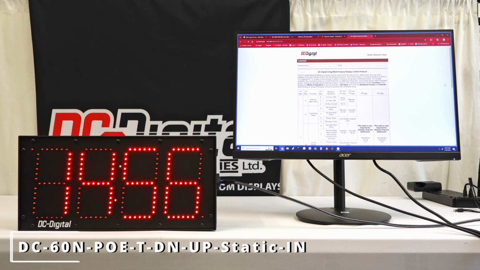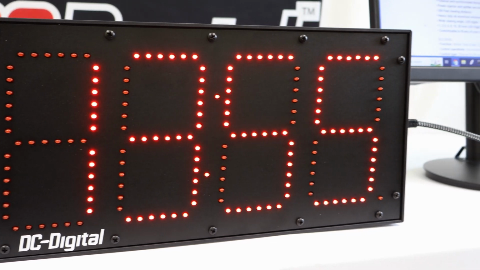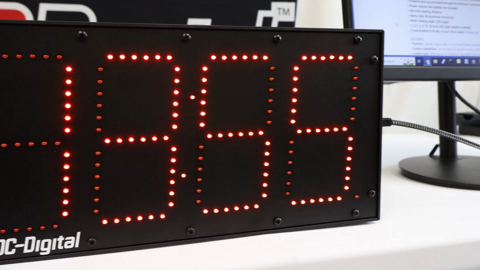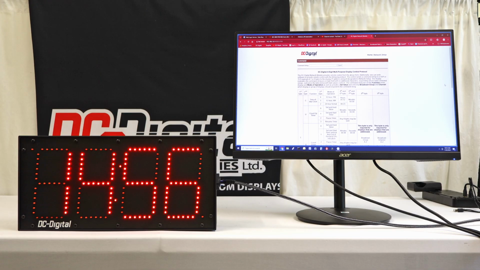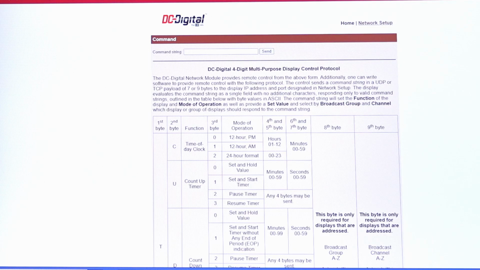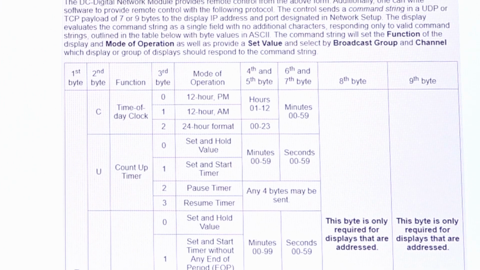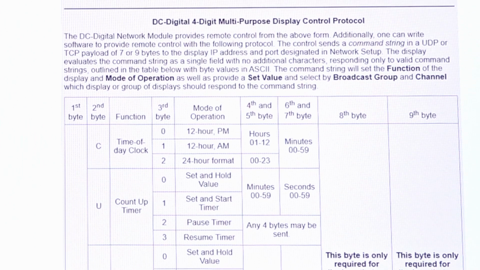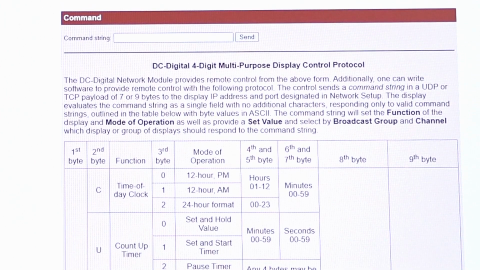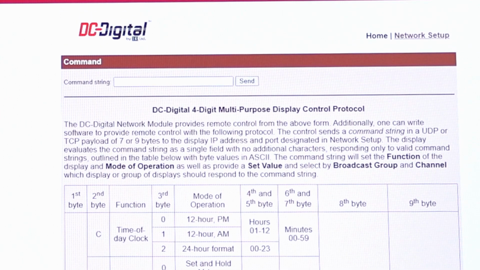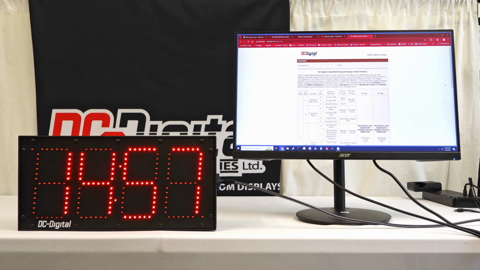Today we're going to be showcasing our DC-60N-POE-T-DN-UP-Static indoor POE-powered webpage controlled network clock. This order is going out to JR Automations, and it is utilized by the customer to make use of the network webpage functions in order to enter in a string of commands in order to make the display become an up-down timer or a time-of-day clock, or a static numbers display. It can count up and downward from a grand total of 99 minutes and 59 seconds.